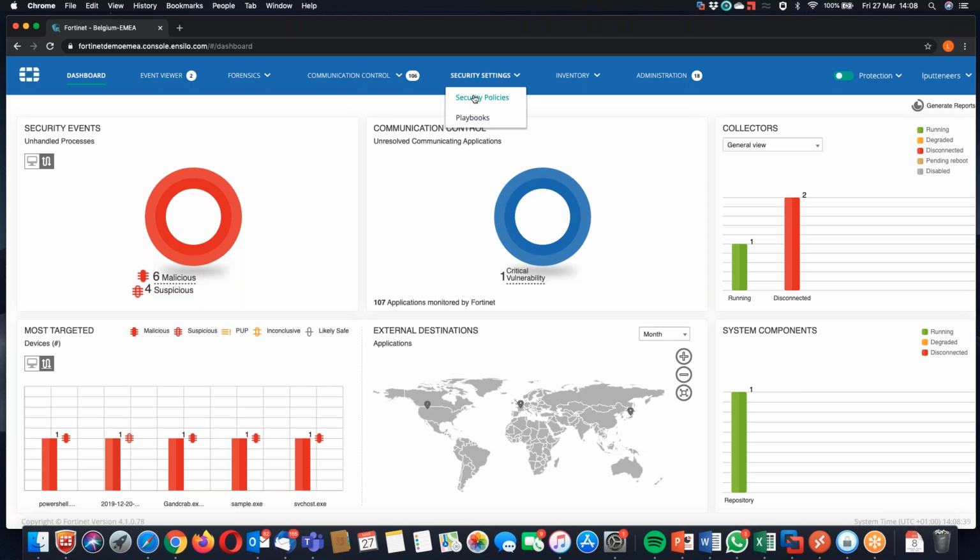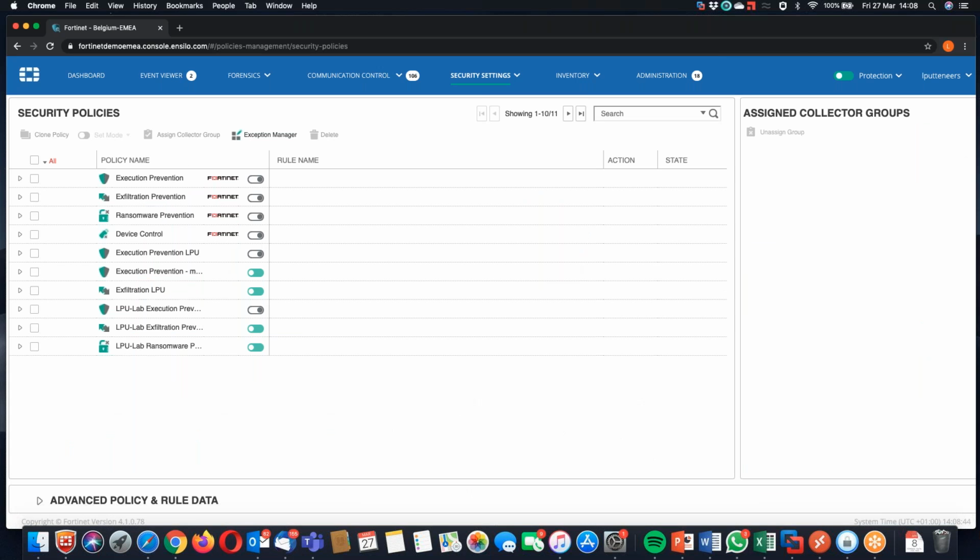In security settings, that is where it all starts in basis of security. We can create security policies. I already created some. Those with Fortinet behind are the base policies, which will protect you. We have 2 different options. They can be in simulation mode. They can be in prevention mode. Simulation is a good start to test and see what is happening in your environment, but isn't giving any protection.